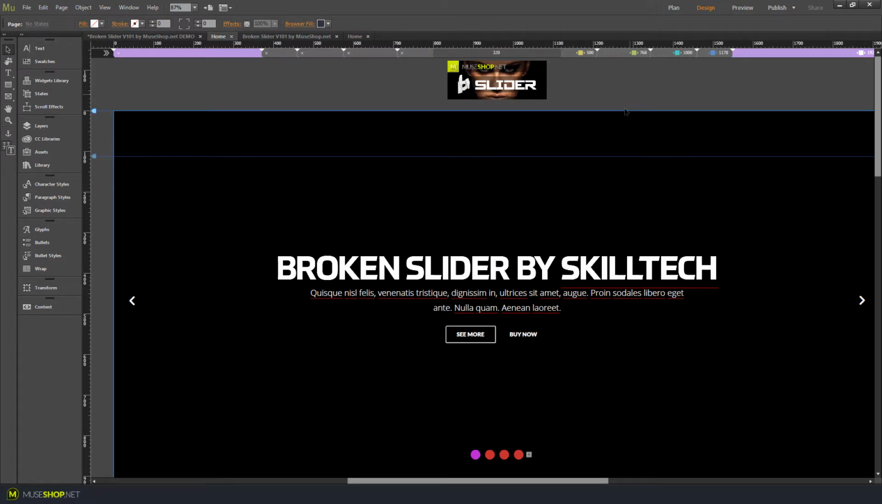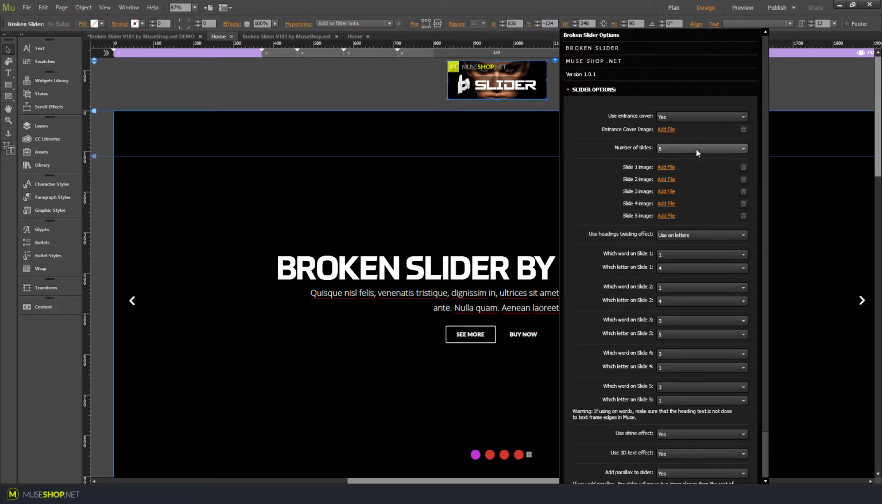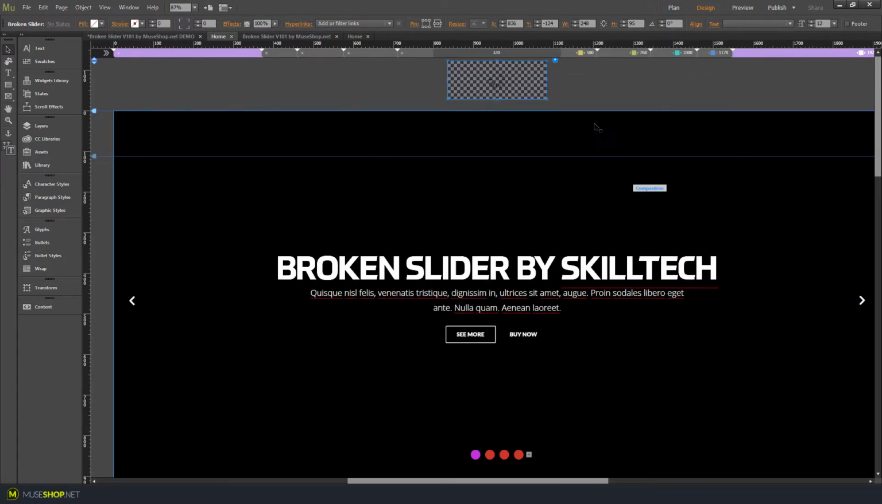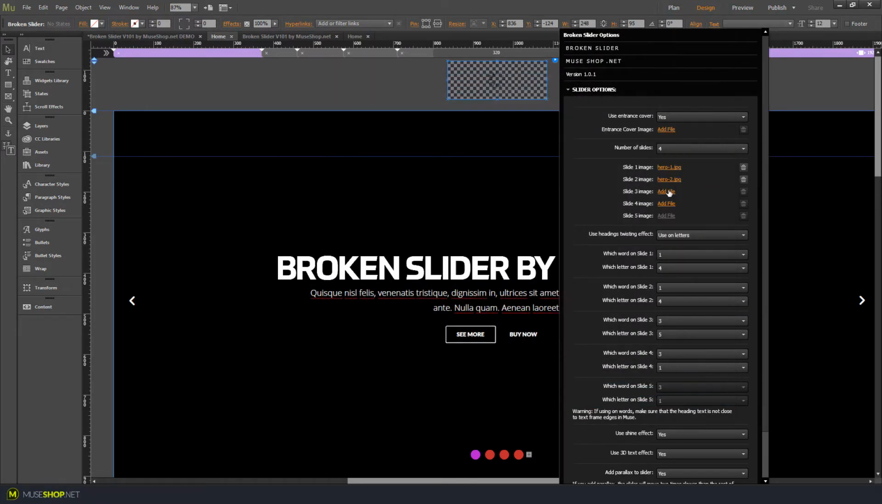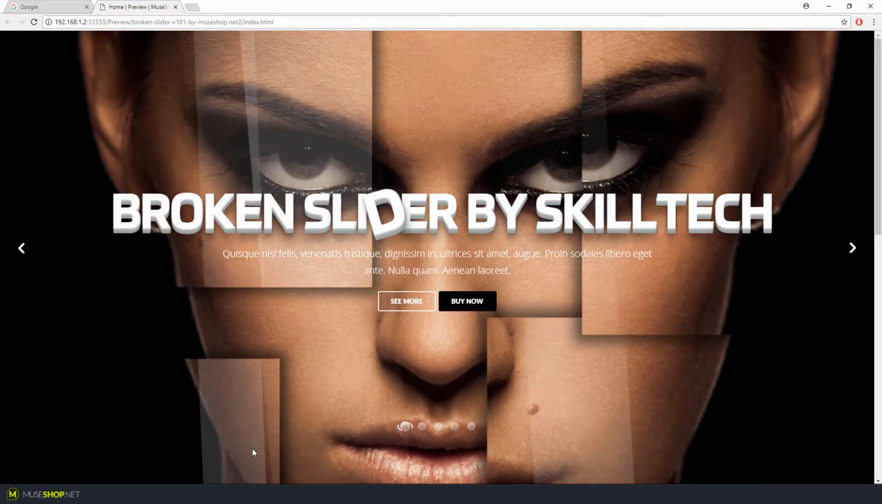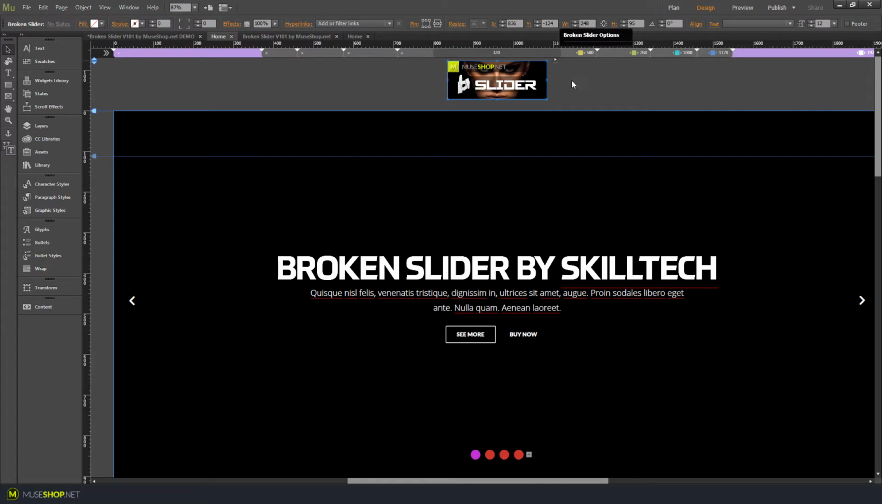The next thing we do is insert the images. This is done on 2 locations. First, you need to load the images in the widget, and next in the slider itself. So you can open the widget settings, and let's set the number of slides to 4, so we match our slider number of slides. I already have some assets prepared, so let's load them. And we also have the entrance cover image, and let me show you what that is. So when the slider is loaded, you have this kind of a curtain effect, and that is the entrance cover image. I also have that prepared.